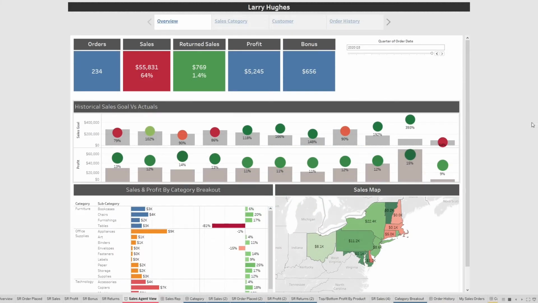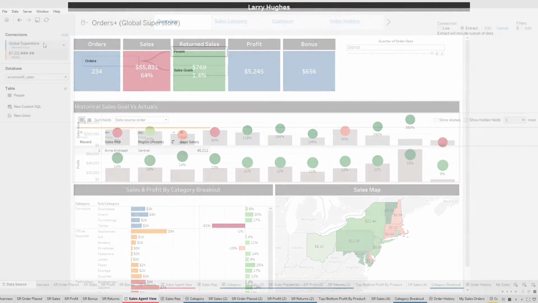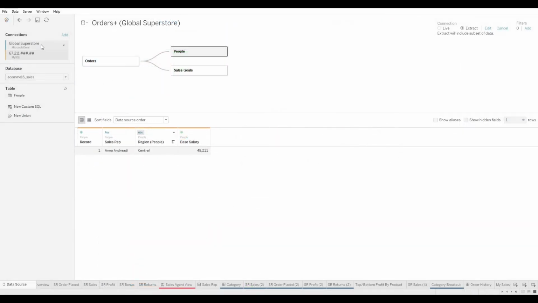Today I'm going to show you an example of a sales agent view for a dashboard in Tableau. The first thing I'm going to cover is some of the data that we have here. When we look at the source data, there are basically two data sources used to make this dashboard. This may vary depending on the different databases that you have, but for this example, we're using a MySQL database and an Excel file.